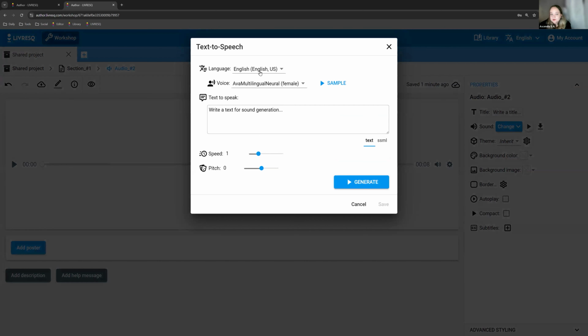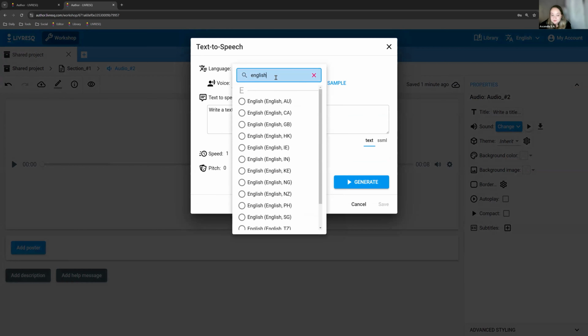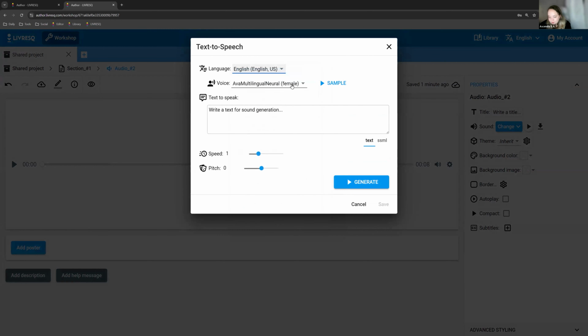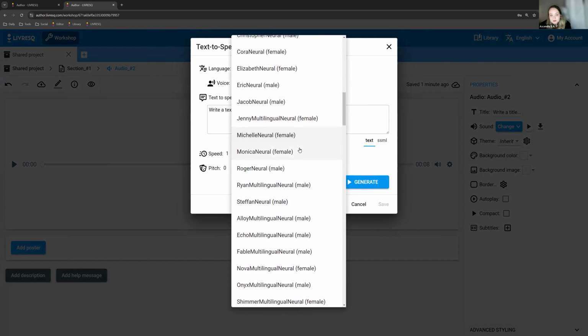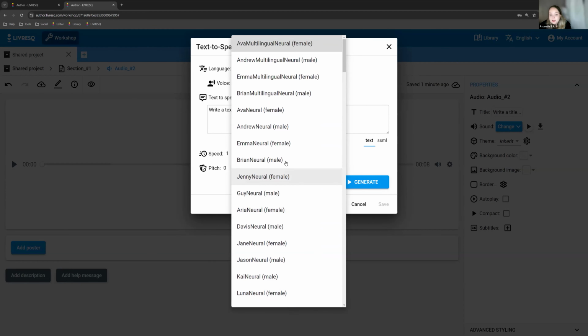So first of all, we select the language. By the way, for multiple languages, we have different accents, different regions. So for English, if I just type in English, you can see that we have a lot of options for English. American English, of course, has the most voices. We are using Google and Microsoft infrastructure at the moment, so you have a lot of choice regarding voices.